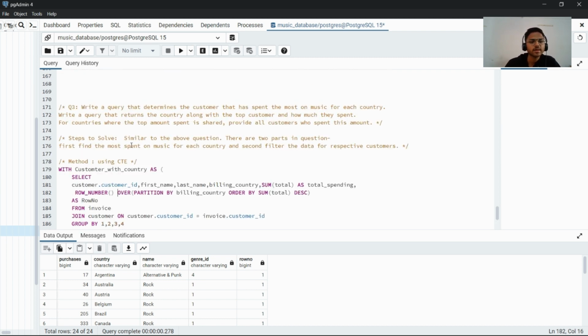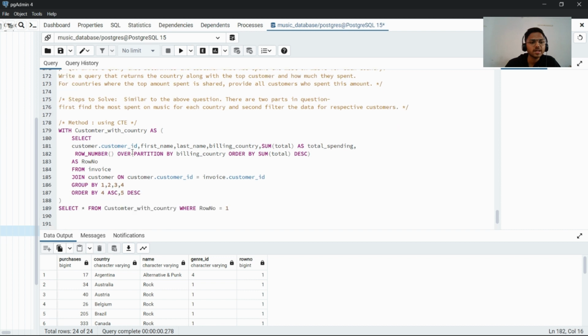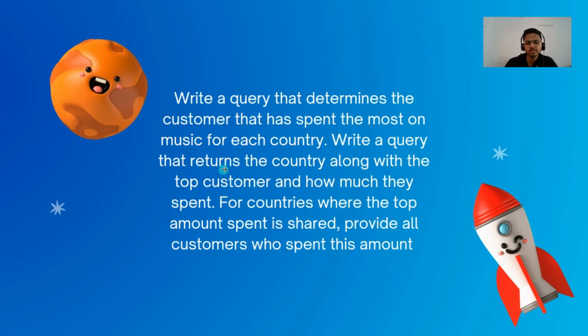Once again, if I recap, we just need to break down the question into sub-problems. What is the first sub-problem here? First, we need to find the most spent on music for each country. And then second, we will filter the data for the respective customers based on the billing country. We are partitioning by billing country. In this way, we use the common table expression and the power of SQL, a very powerful tool, I must say, to perform any sort of data analysis.